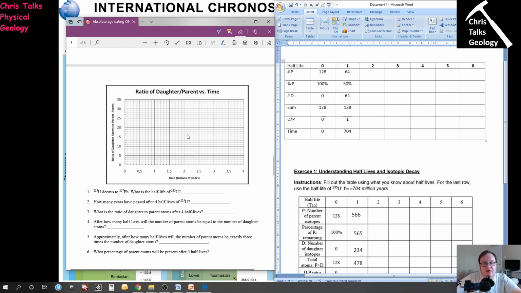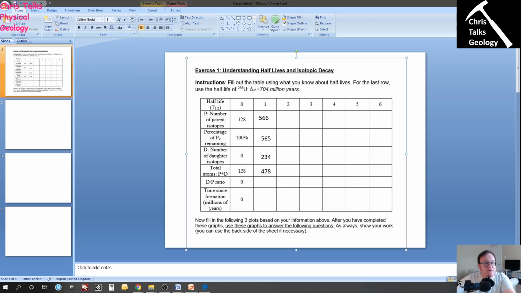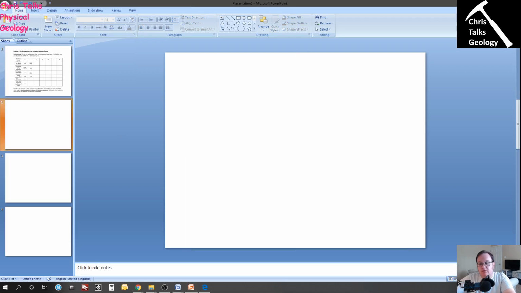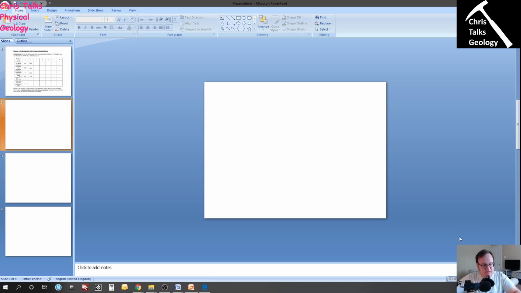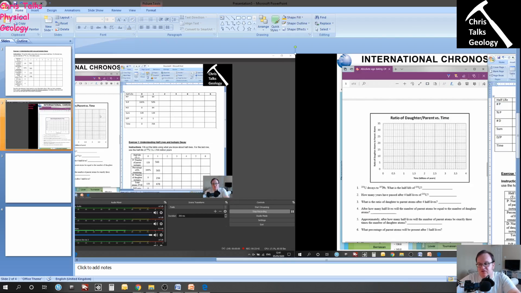If you're going to do it in PowerPoint, on the other hand, we would once again go for the good old-fashioned print screen option. So where's print screen on my keyboard? There it is. So print screen. We would then go to PowerPoint. Once again, we would zoom out. We would paste the screen grab that we just took.